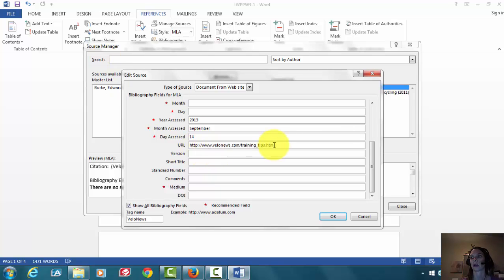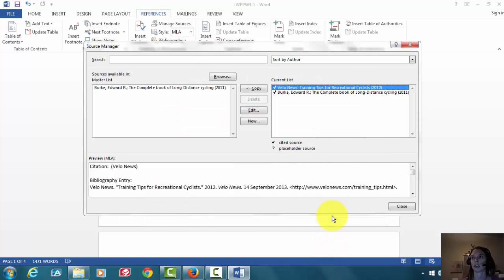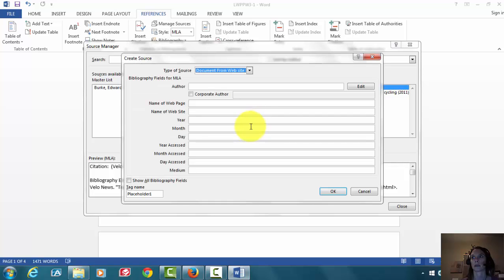Okay, and so now we want to click OK to close the Edit Source dialog box. That's all we need to do there, so it's just added all of that in. And now our placeholder actually has the information in there to become a complete resource. Step E, now we're going to create a new source from here. So we're going to click New, and we're going to type the following.